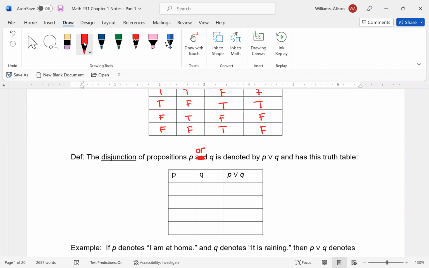All right. Now in this case, or means that if one of them is true, the whole thing is true. So it's like the opposite of what the and is, the conjunction. So in this case, when they're both true, this comes out to true. When one of them is true, it comes out true. When one of them is true, it comes out true. The only case where we're going to have false is when both propositions are false.